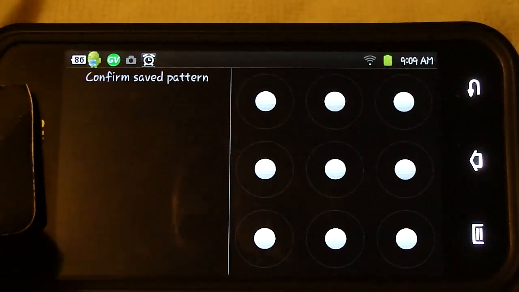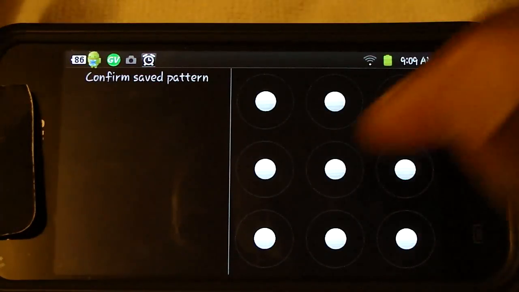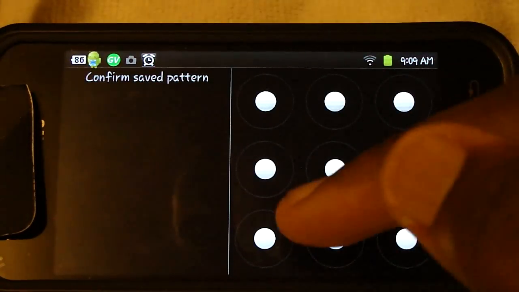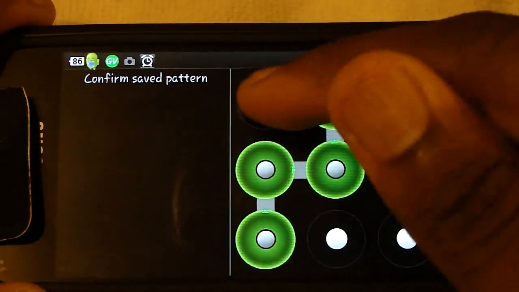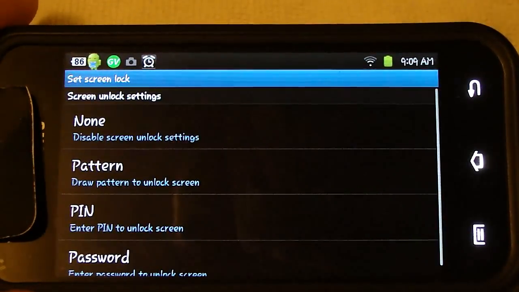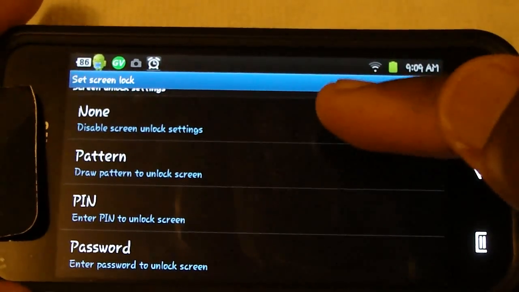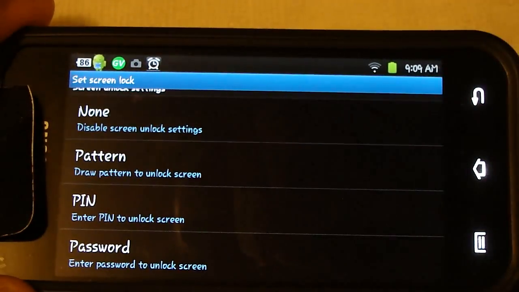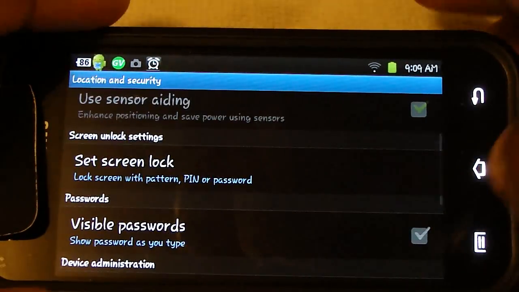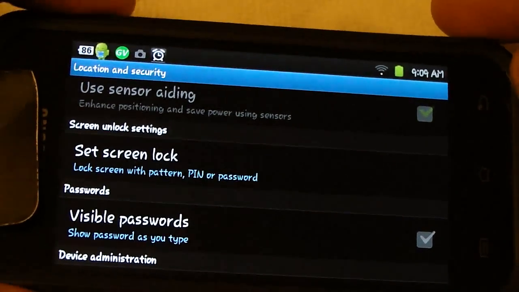If you don't have a password or PIN number, you won't get this screen, but since I have a previous password, I have to type in my password. Alright, now I can choose from a few different options. There's none, which I'll show you what that is. None just means you slide the screen to unlock your phone.